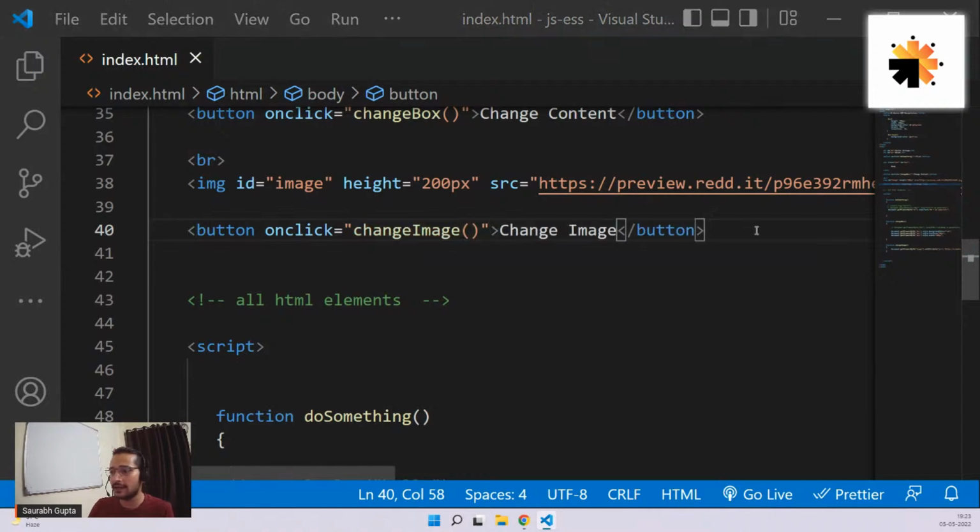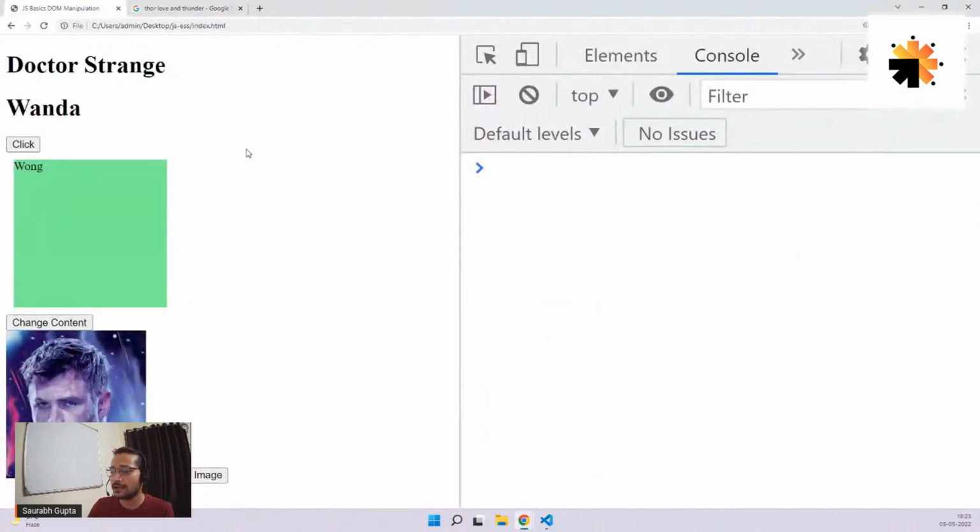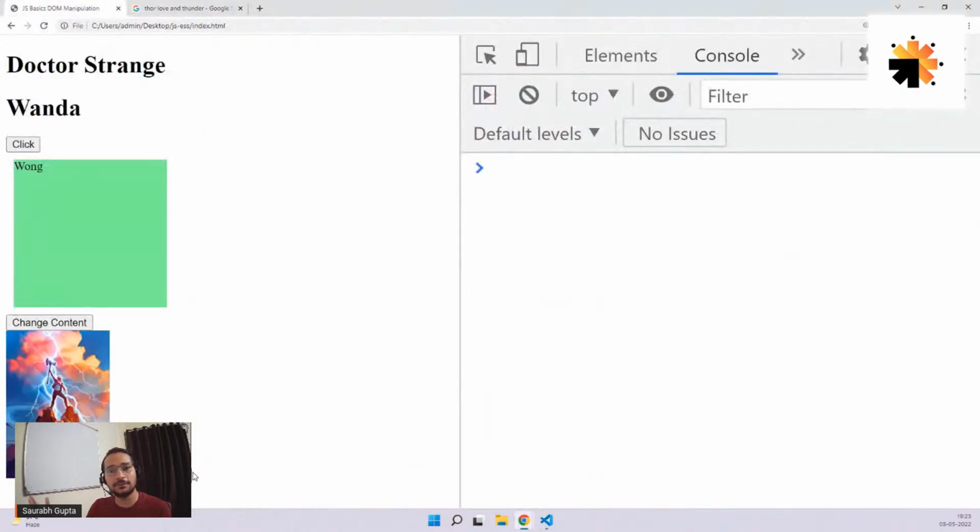Let's see, guys. And here we go. Perfect. Done. That's how simple it was. So now we know how to manipulate content with the help of inner text and inner HTML, how to manipulate CSS with the help of dot style, and how to manipulate any attribute. I only showed you how to manipulate SRC, but everything is an attribute. You can manipulate anything, it's up to you. You can manipulate ID, height, width, any attribute.